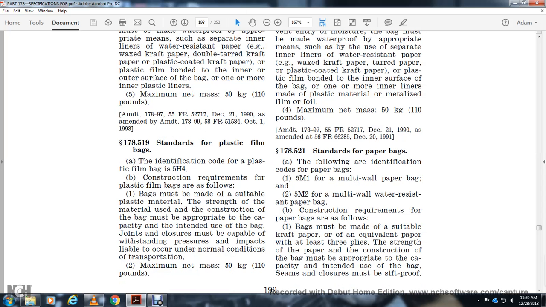All right, 178.521 standard with the paper bag with the following identification of the code of the paper bag: 5M1 with the multiple wall paper bag, 5M2 with the multiple wall water resistant paper bag. Construction requirement of the paper bags are: bags must be made of suitable kraft paper or equivalent paper, at least 3 ply, with the construction with the bag appropriate with the capacity and intended use of the bag. Seams and closure must be sift proof.